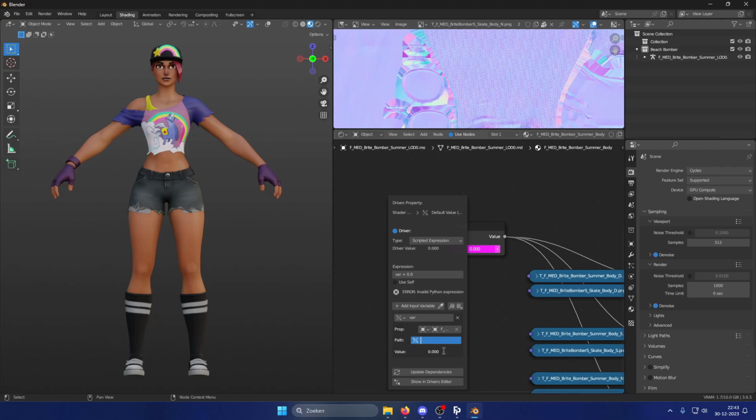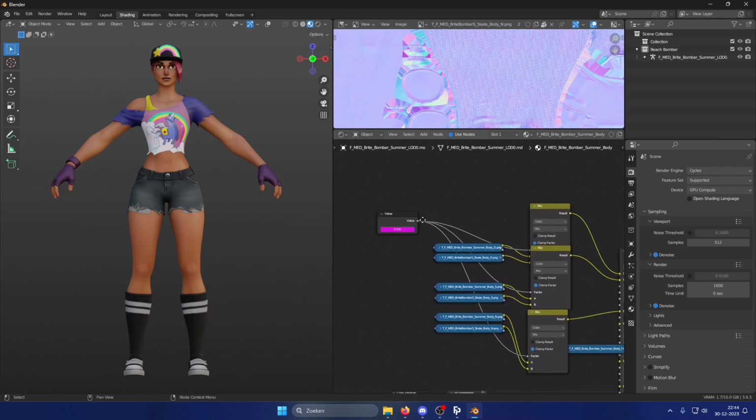Now, it's asking for a path. We've copied this earlier, so just paste in the path. The most important thing about the driver is the expression. In this case, we can just keep it at var, because that's the name of this variable right here. And that's all we need to do for this right now.